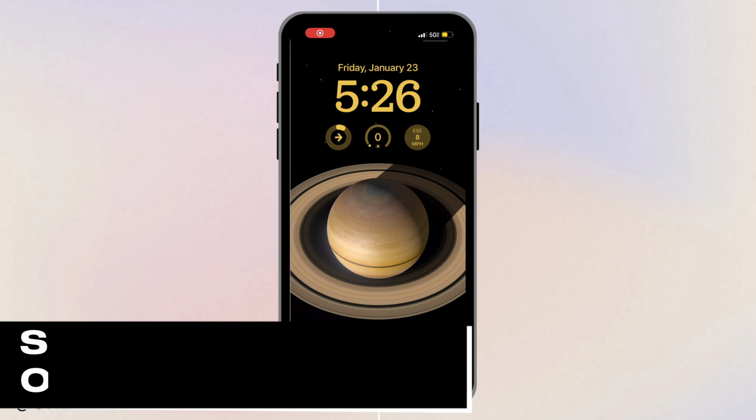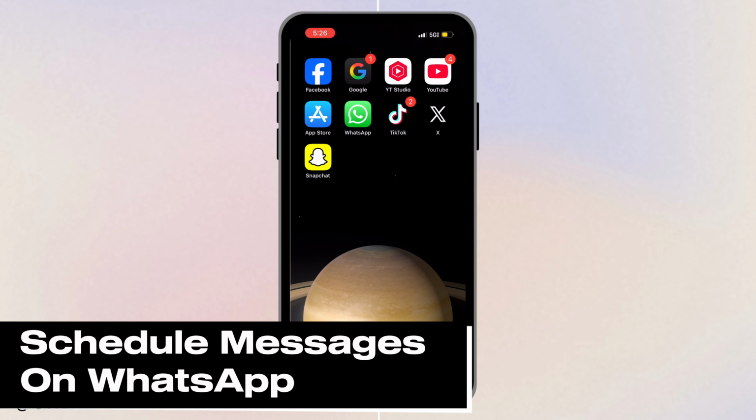Want to schedule WhatsApp messages automatically? Here's how to schedule WhatsApp messages in 2026, step by step.